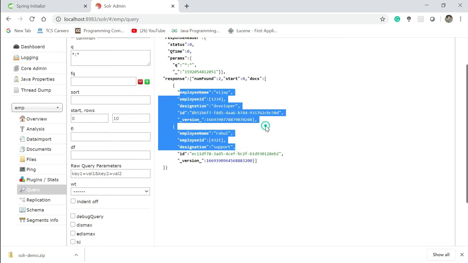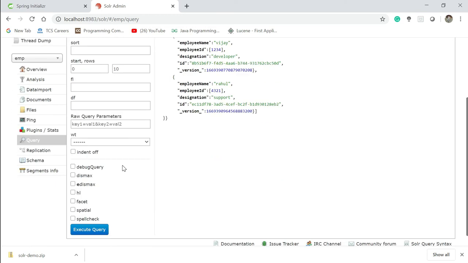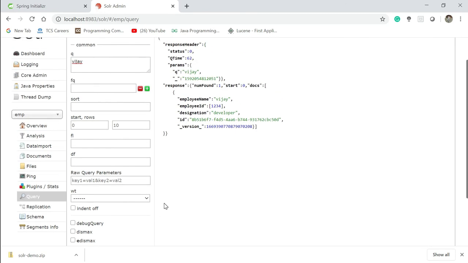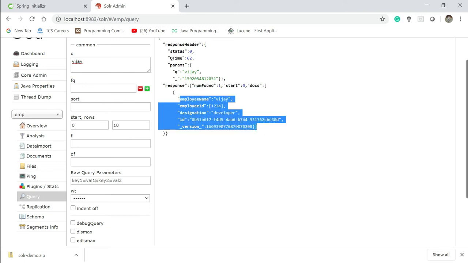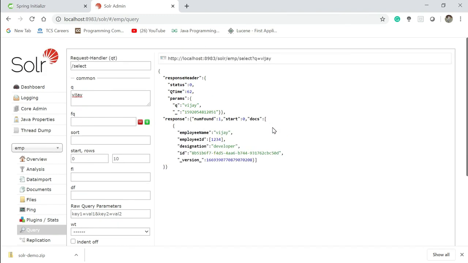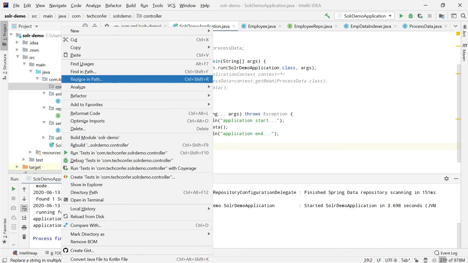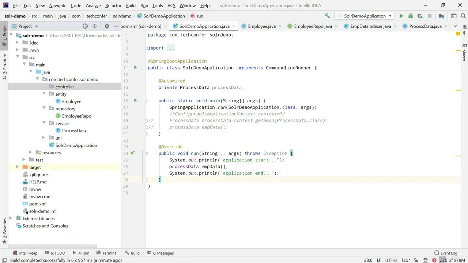So in an e-commerce website, data is also stored in the Solr repository in this format. Like here we have employee ID, employee name, employee designation, so in an e-commerce website it will be RAM of mobile, price of mobile, and so on. Let's create a web service for that.